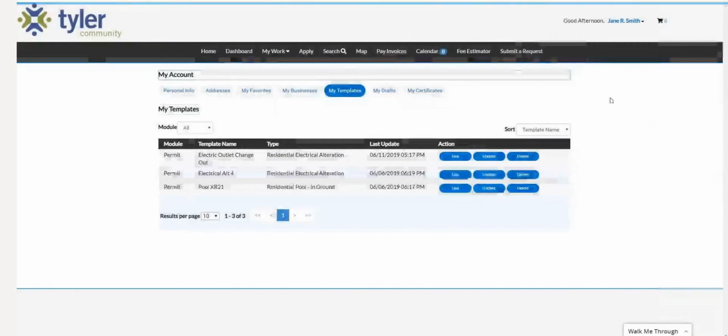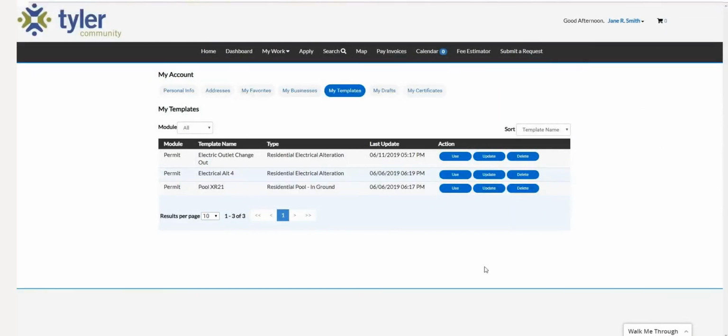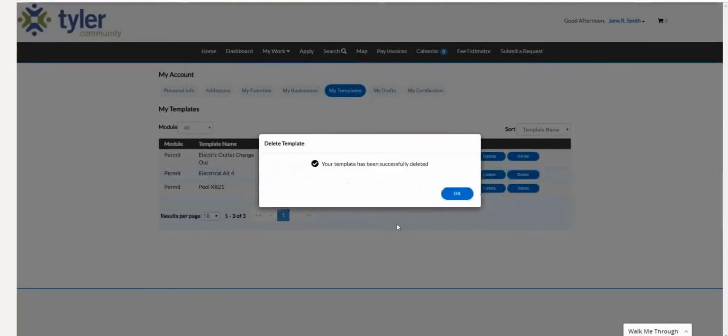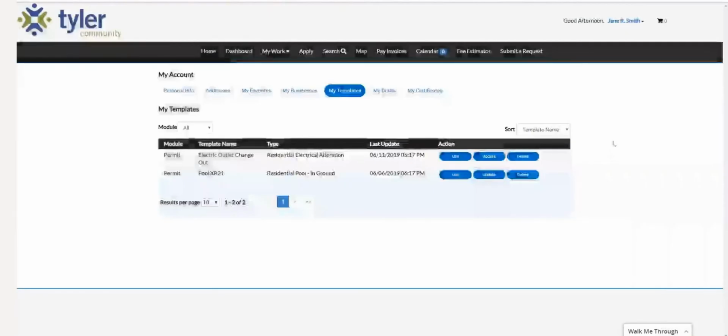So again, back over here under my templates, now this is the name that you gave it. This is the type or the friendly name, and when it was last actually updated or created. And let's say I had this one that I had before, I no longer need it. I can just delete it from here. Okay, so those are the two features.